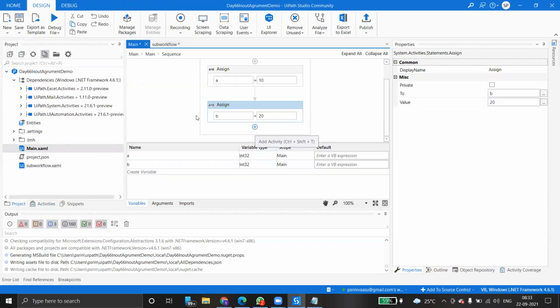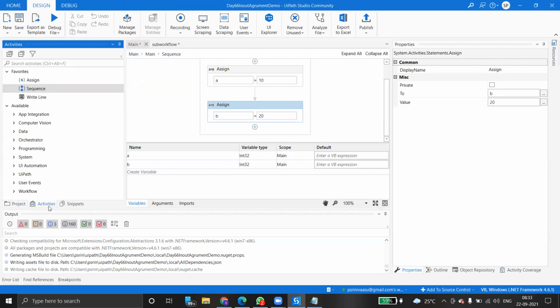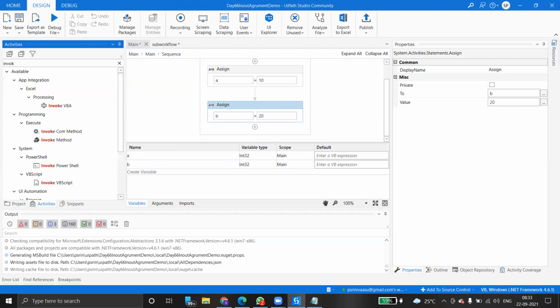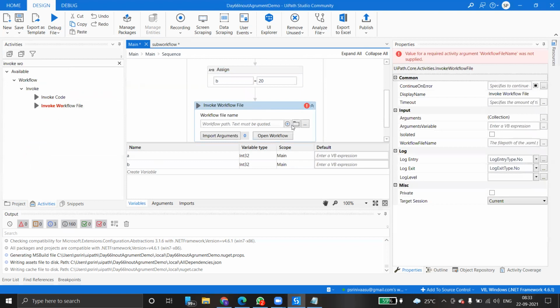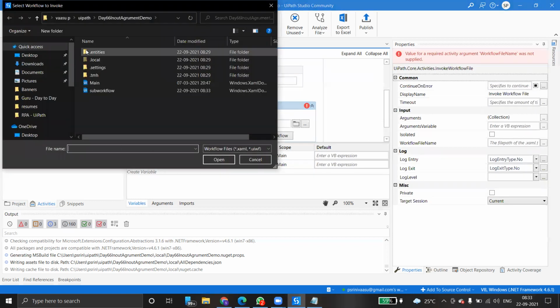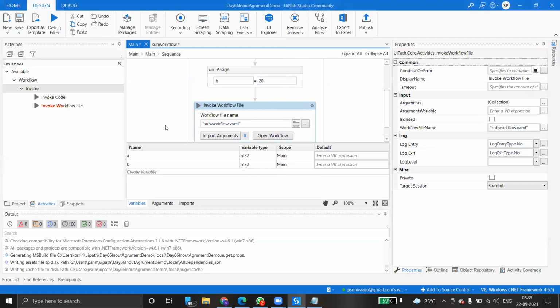Here I just want to add invoke workflow. Search for invoke workflow and add it here. Select which workflow? The sub workflow we have just created, that one.